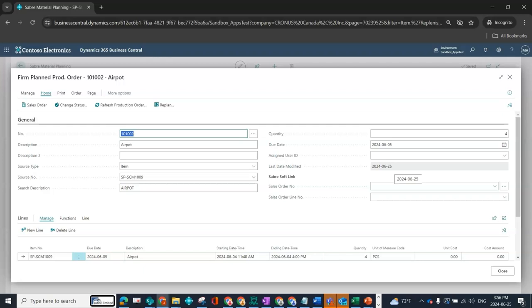So really that is something that just helps to reduce keystrokes and reduces duplicate entry. But again, it would be really no different than if I were to go and click on firm plan, click new, enter the item again, enter the quantity again, enter the date again, potentially opening up for human error.